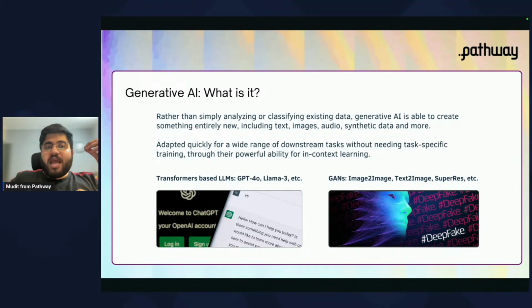Okay, and it can be adapted very quickly for a lot of downstream tasks without task specific training, which means that if you have a GenAI model, you can use it for a wide range of tasks, depending on the output that may come out of a GenAI model.